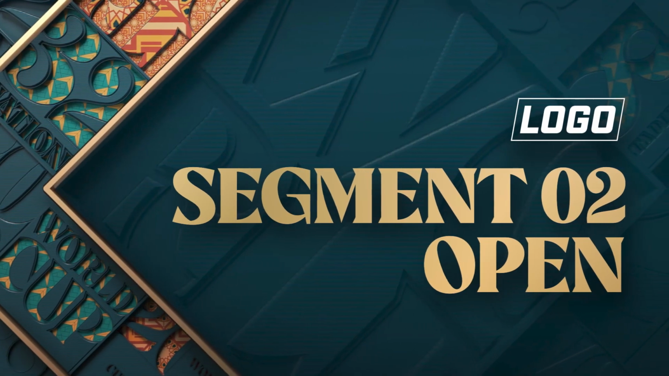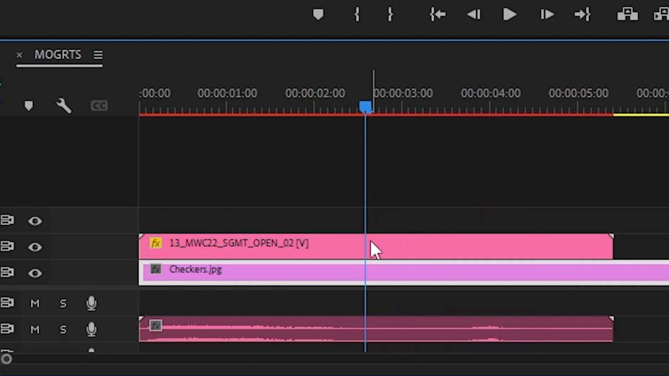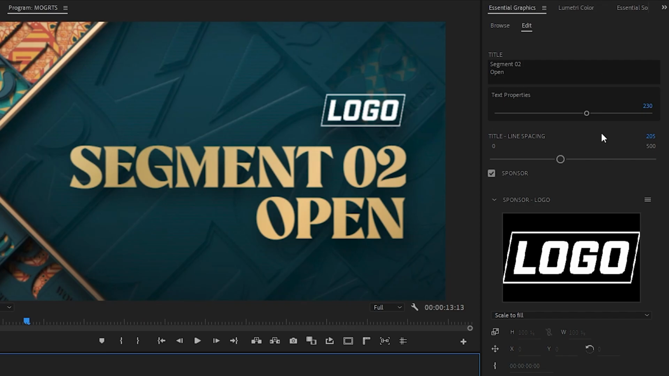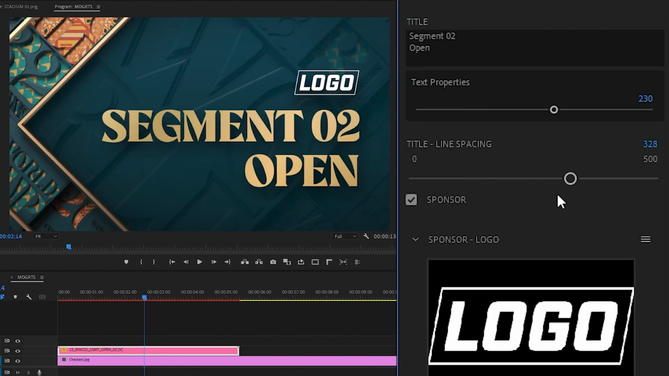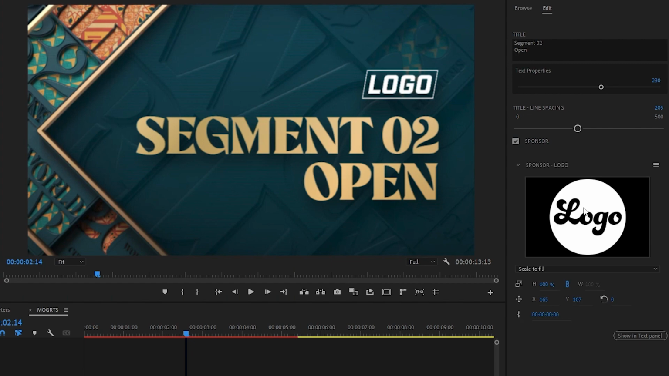Segment 2 is the last Mogrt, and for this one, I also only did the rigging to turn it into a motion graphic template. If you select this, you'll see some of these options in here. It's very similar to segment 1. As you can see, we can adjust the size, the spacing. We can turn off the sponsor logo, turn it back on. We can replace the sponsor logo by dragging images over the top.